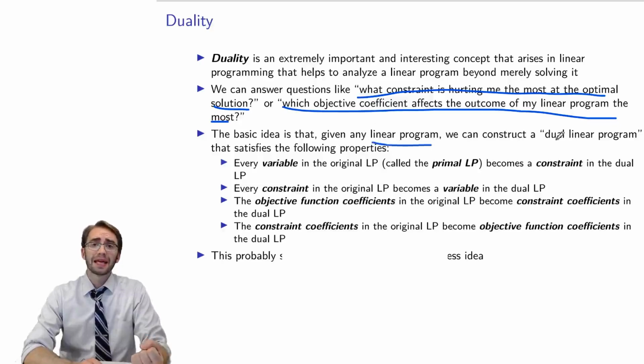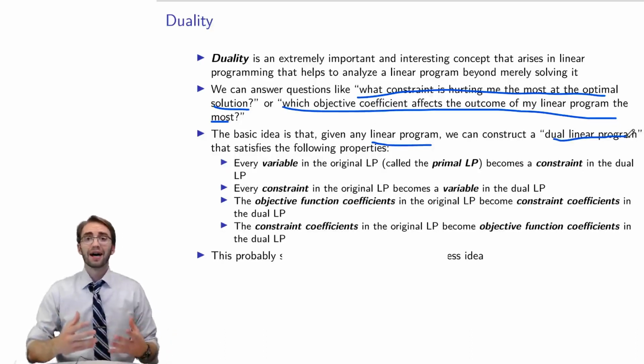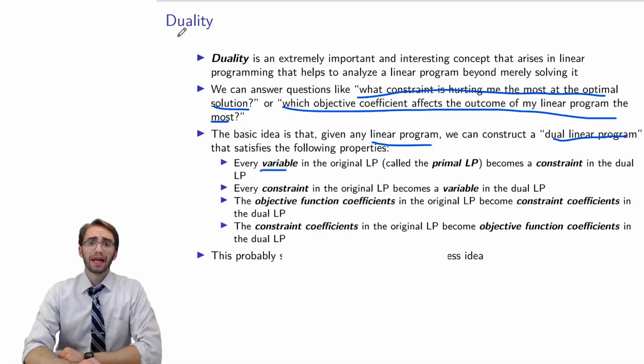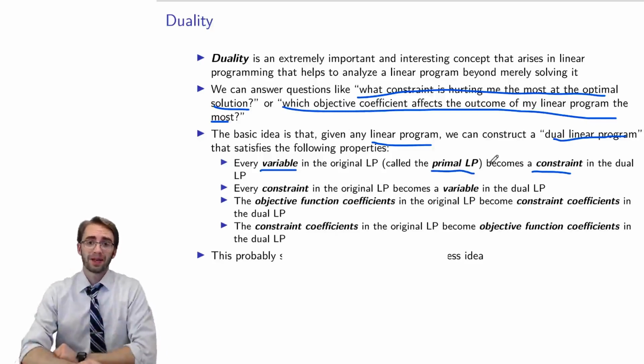And the whole analysis of this centers on this mathematical principle that says that if you give me any linear program, there is a dual linear program. There's a new linear program I can invent that is related to the original linear program in the following ways, which all sound really strange at first. Number one, every variable in the original linear program now becomes a constraint in this new linear program, which we call the dual. The original linear program, the one you start with, you call that the primal. The primal linear program is just the original problem that you begin with.